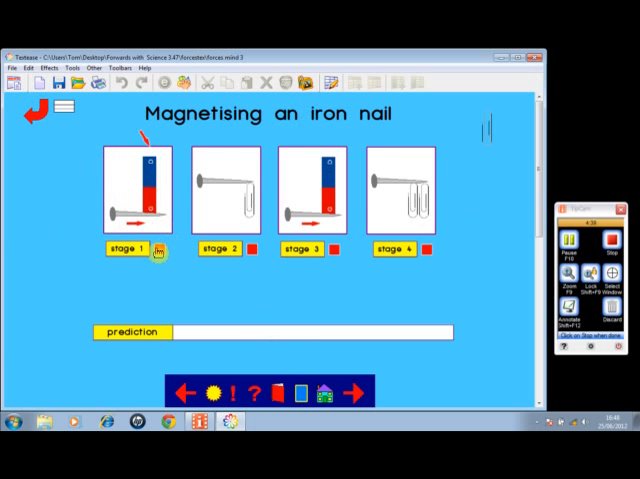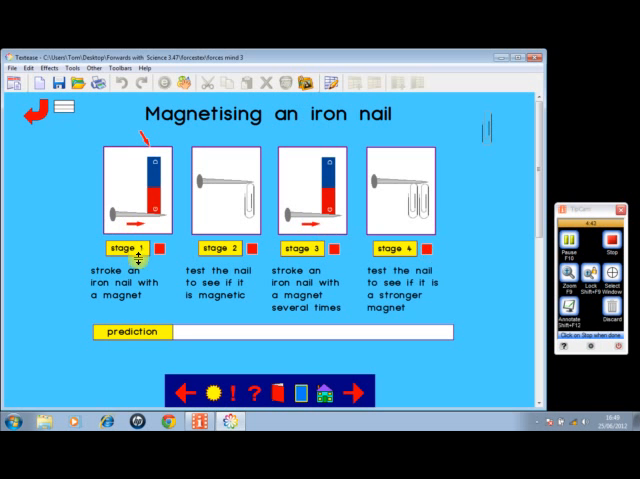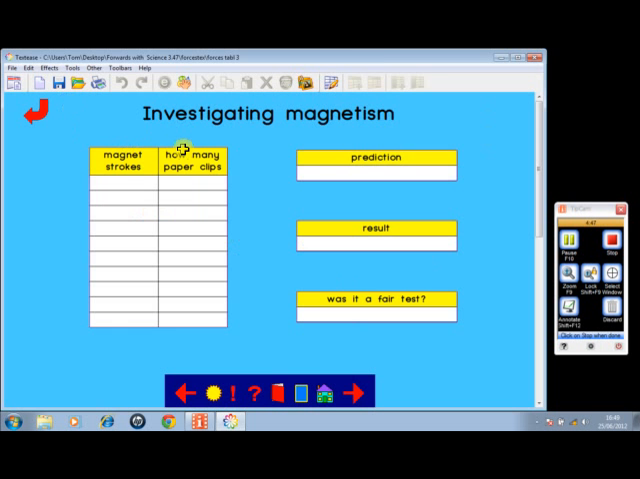They can click on there, stage 1, stage 2, stage 3, stage 4. They can write their prediction, and they can then do the investigation. How many strokes of the magnet, how many paper clips are held. Their prediction may be that for each magnet stroke on the nail, it will hold 1 more paper clip. Maybe that'll be true, maybe it won't be true. It's up to the children to find out.